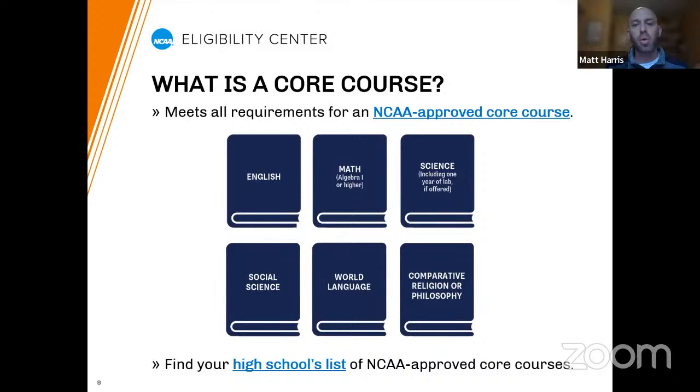So the NCAA core course legislation, specifically: is the course considered four-year college preparatory? Is the course considered at or above a high school's regular academic level? And then, does it fit into one of the subject areas you see on your screen? So English, math at the Algebra 1 level or higher, science, social studies, world language, comparative religion, or philosophy. So the course needs to earn graduation credit in one of those subject areas, and it has to be considered four-year college preparatory and be taught at or above the regular academic level.